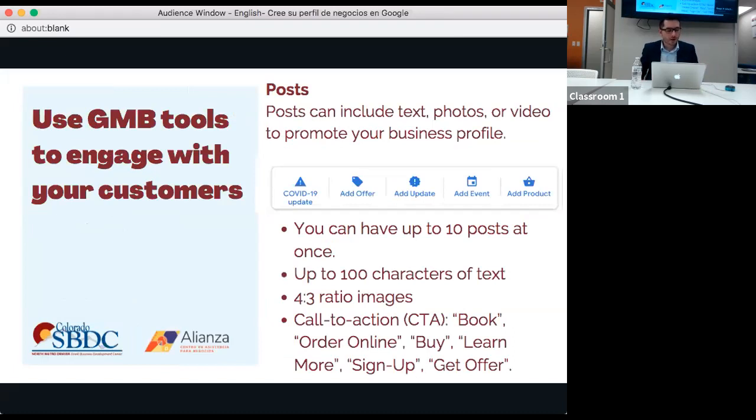All right, so let's talk about what tools we can use on the Google Business Profile to engage with our customers, okay? Posts, okay? Posts can include text, photos, and video to promote your business profile. There are several kinds of posts. You can add a product, you can add an event, you can add an update, an offer, and right now you can add updates about COVID-19, okay?